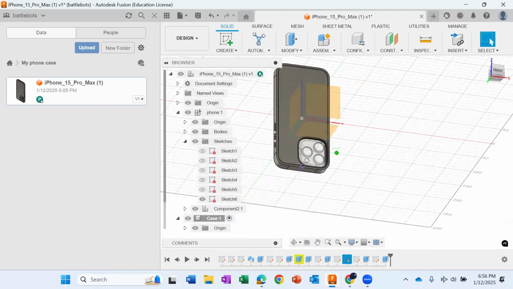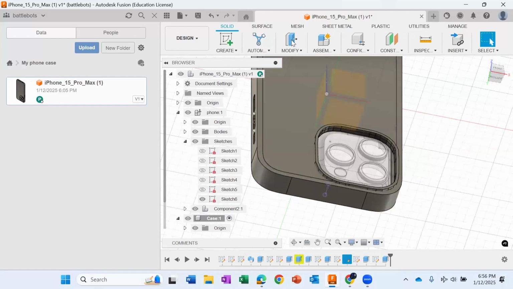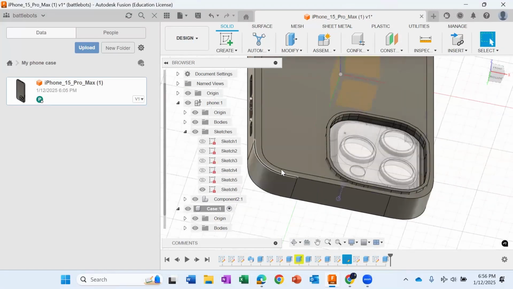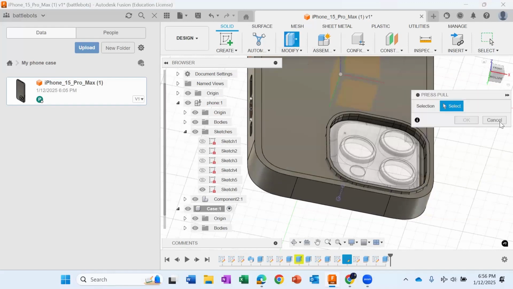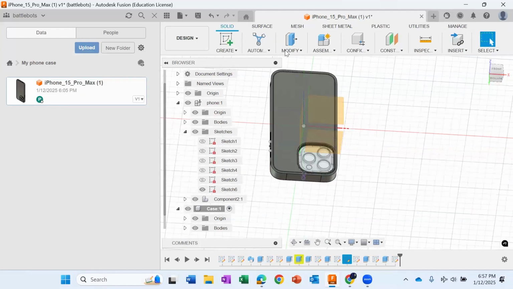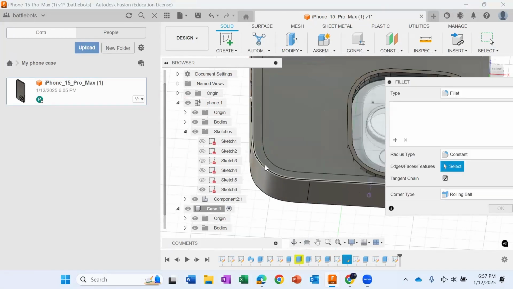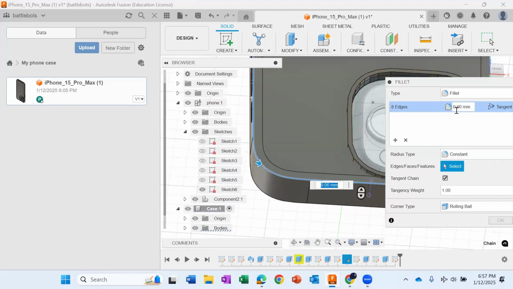Now it's about making things prettier. What you could do is go to modify, and you see these corners, we can modify those corners. Let's select this part and finish sketch, modify. Let's do a fillet on this. You see how this part, let's do a fillet on that. Let's make it 2 millimeters, so it's nice and round like that.